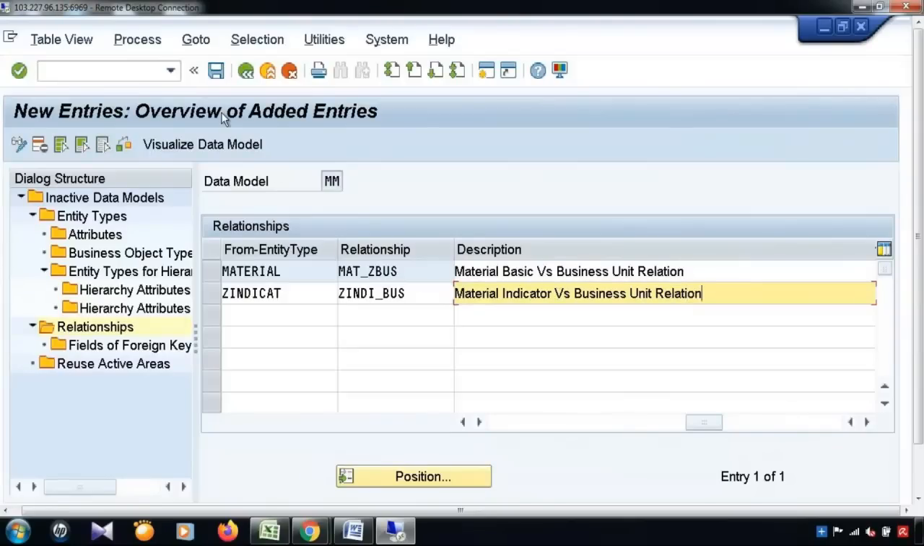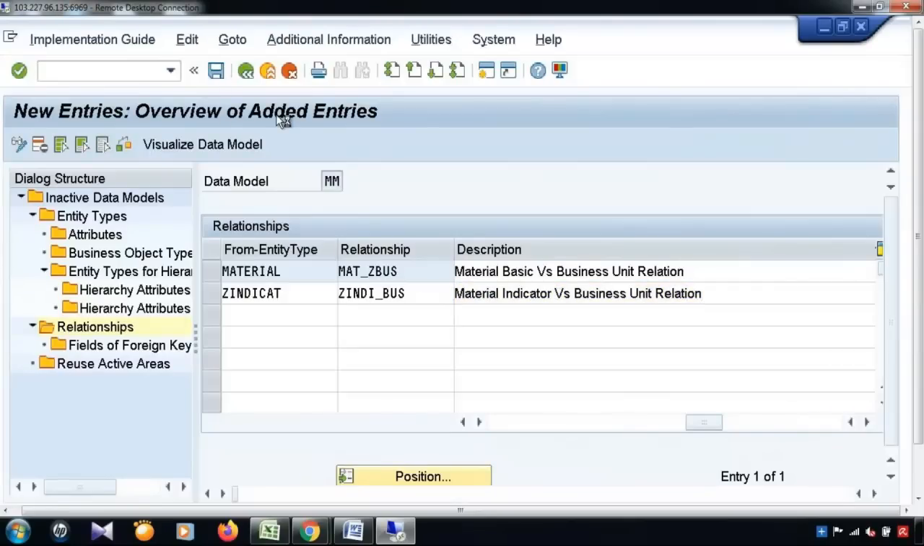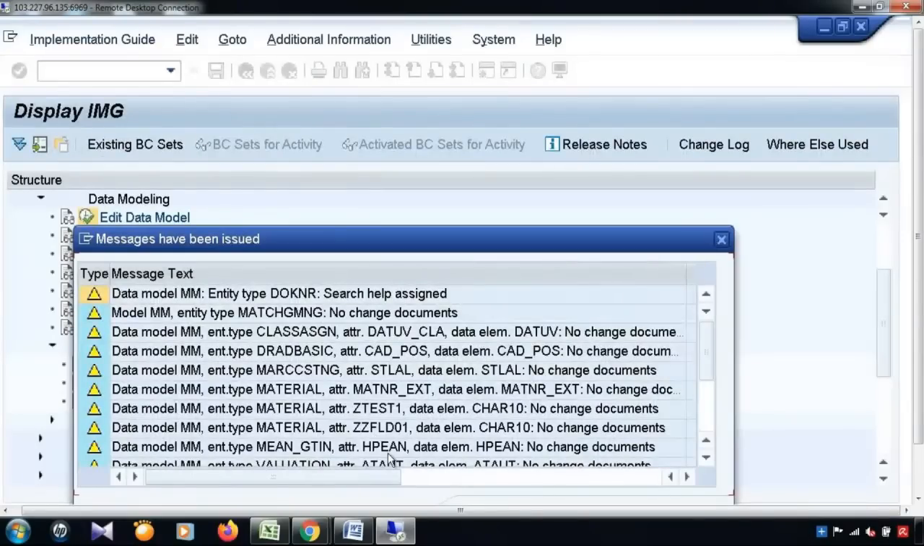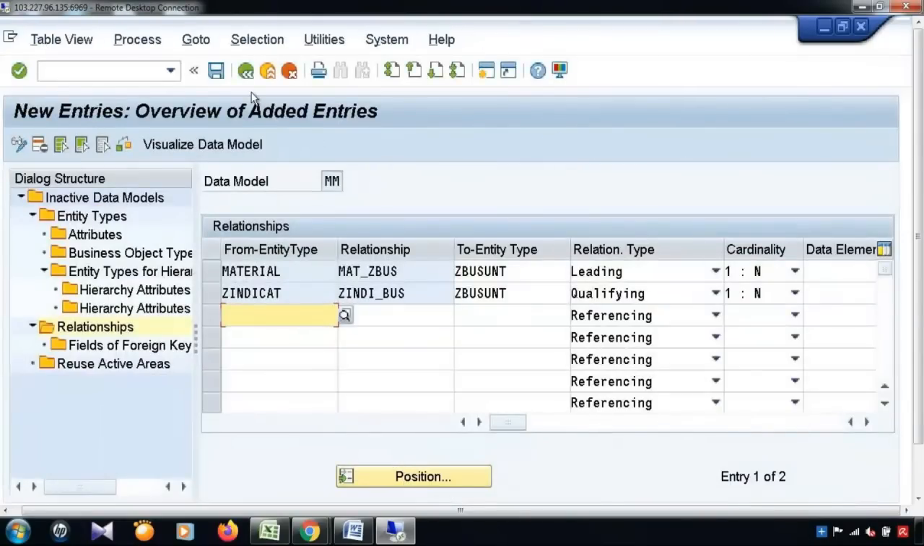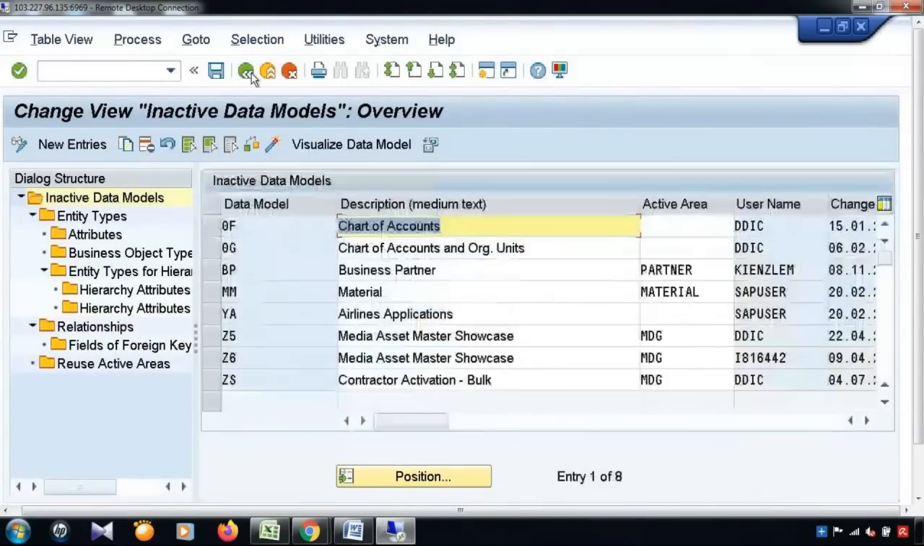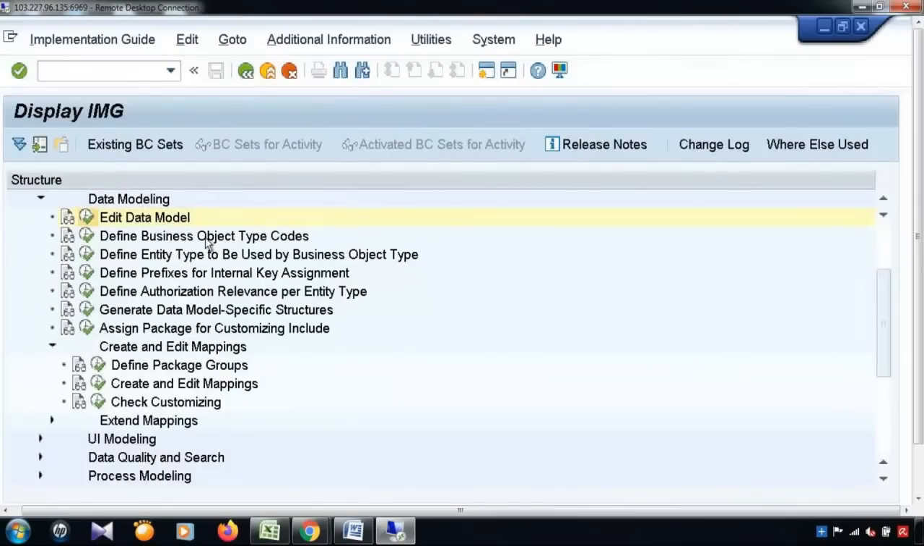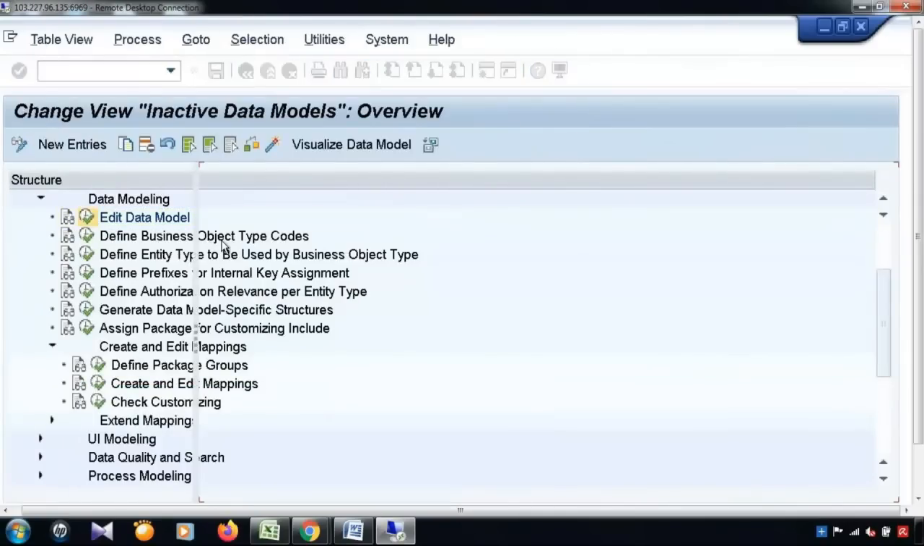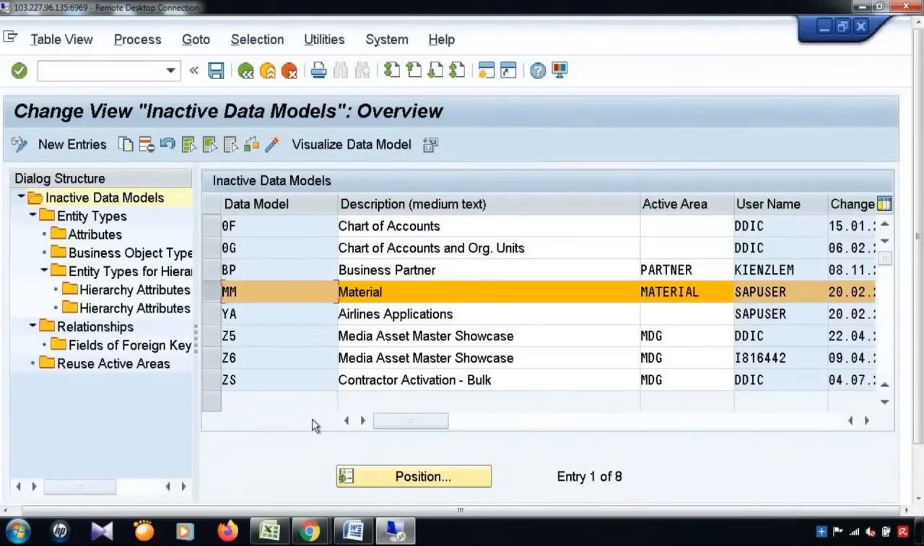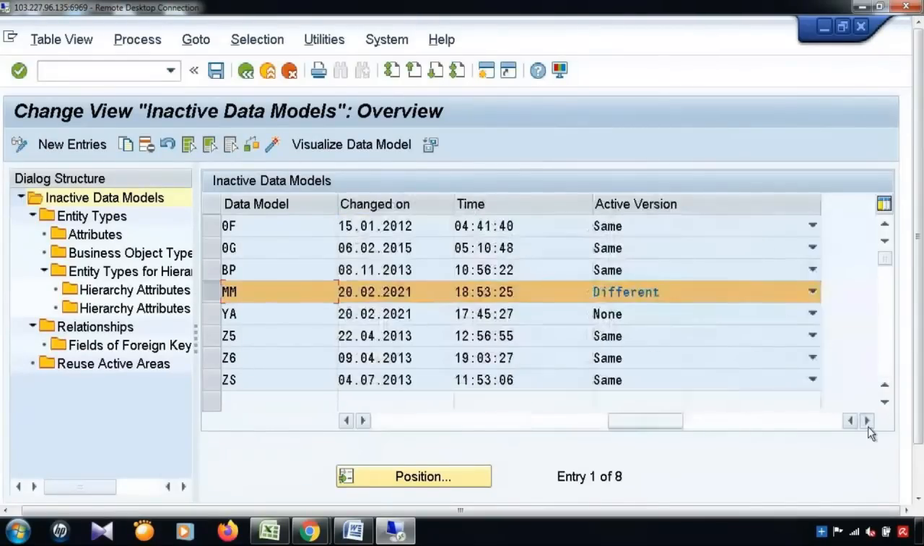So here, now save this. So all the errors are gone. Now continue again. Now I can see the active version is different because some changes happened, and then I'm going to activate it. Okay. So this is the first step.